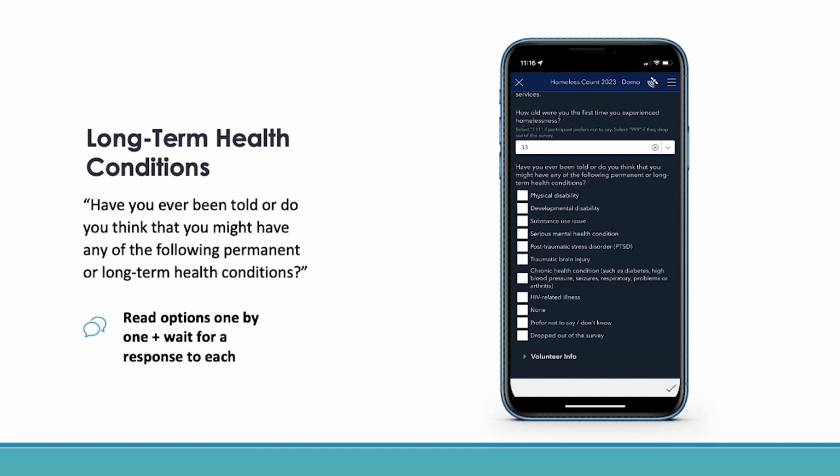So as an example, you'll start by saying, have you ever been told, or do you think that you might have any of the following permanent or long-term health conditions? And then proceed by asking a physical disability, and wait for a yes or no response. If they say yes, select the response. If they say no, move on and ask a developmental disability, and so on. Repeat this until you have read all of the options to the participant.